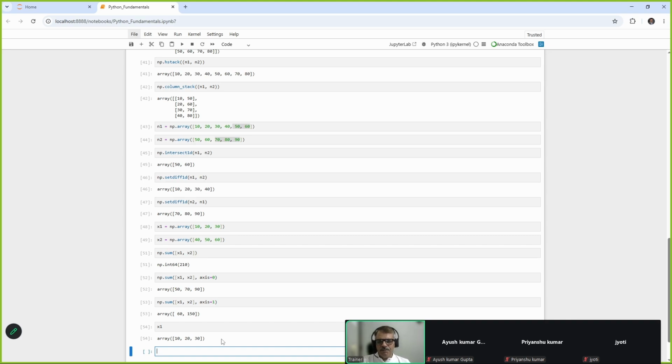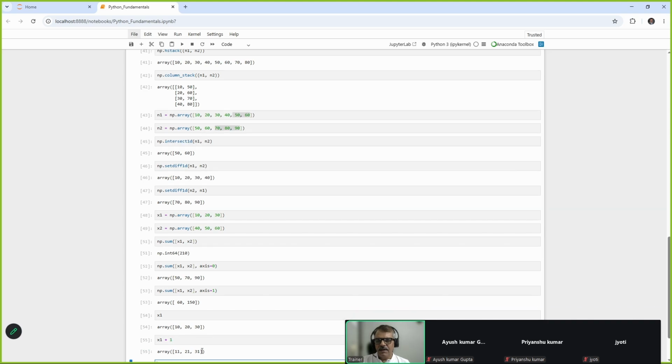Now, if you want to perform addition, you can write x1 plus 1. It means we want to add 1 to every element of x1. The elements of x1 are 10, 20, 30, so this value will be added to every element. 10 will become 11, 20 will become 21, 30 will become 31, and the result is 11, 21 and 31.